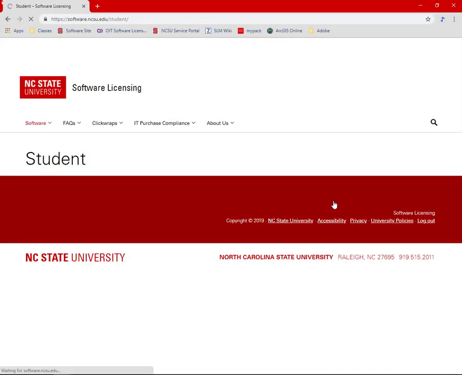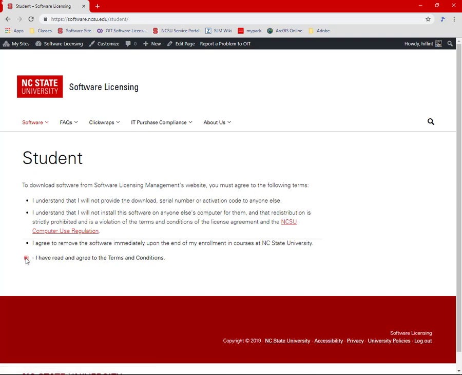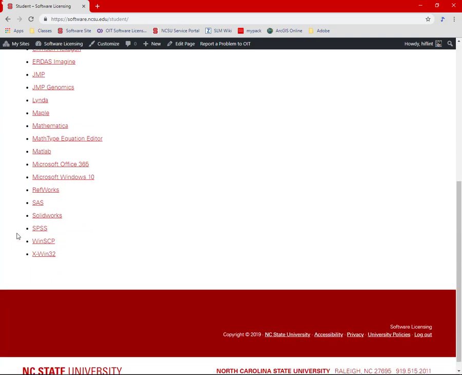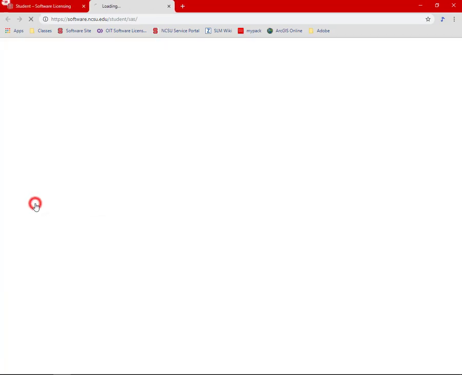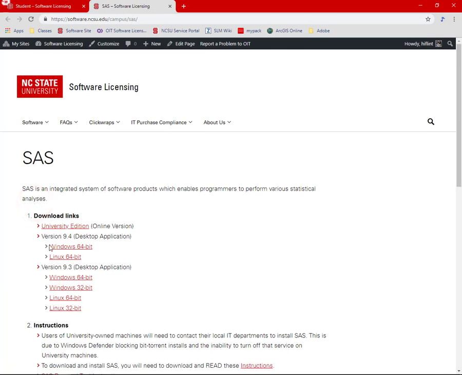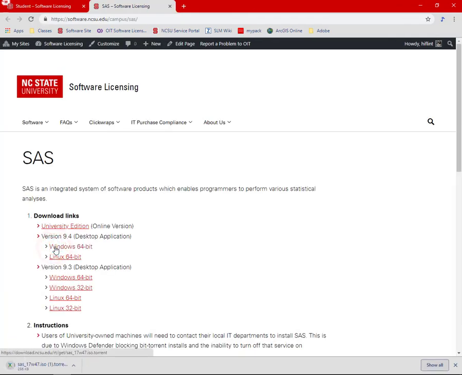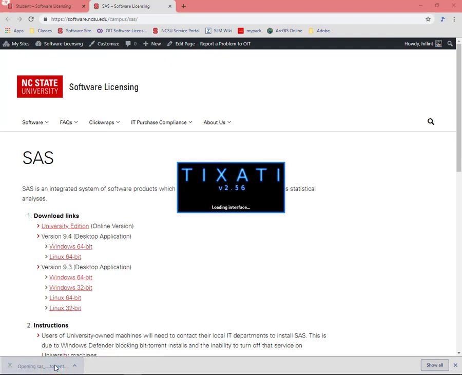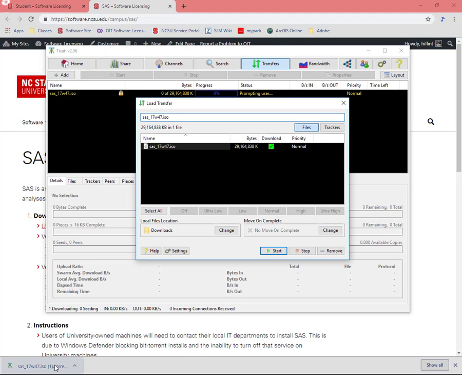Navigate to the SAS software download page. Click on the version you want to download to obtain the torrent file. Click on the file you just downloaded to open it. A link to download Tixati can be found in the text instructions.